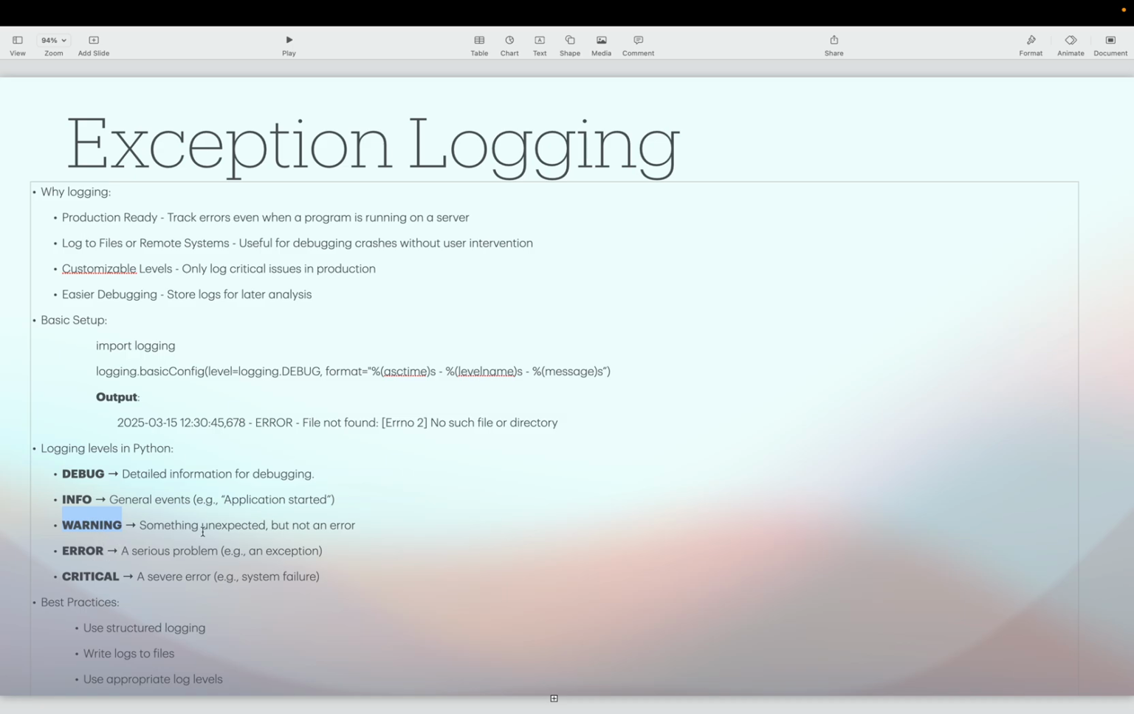Then error, that is the kind of exception which we can log. And the last is critical. Critical is a very severe error, like a system failure. In that case we can use critical. Most of the time we use debug when we are developing our application, and in production we mostly use error or info. Now let's see how we can set up our logging with a demo.